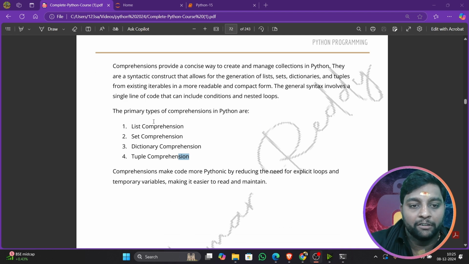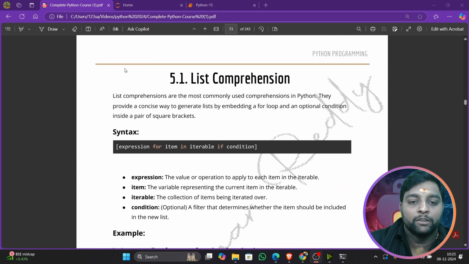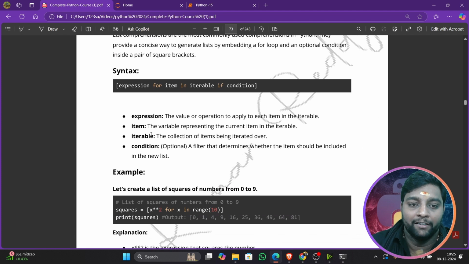So today we are going to discuss list comprehension mainly. Here you can see the syntax. List comprehensions are the most commonly used comprehension in Python. They provide a concise way to generate a list by embedding a for loop and optional conditions inside a pair of square brackets. This is how you define a list comprehension. Inside the square brackets you write the expression, the for loop and iterable, and the if conditions. There is a detailed overview here, you can read about it.